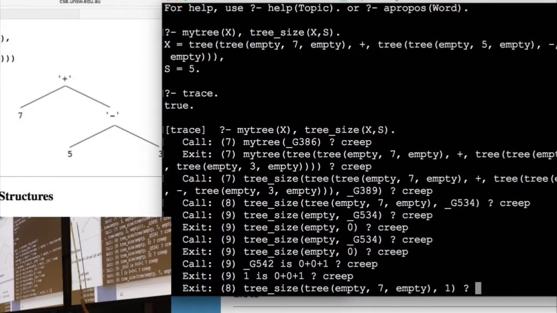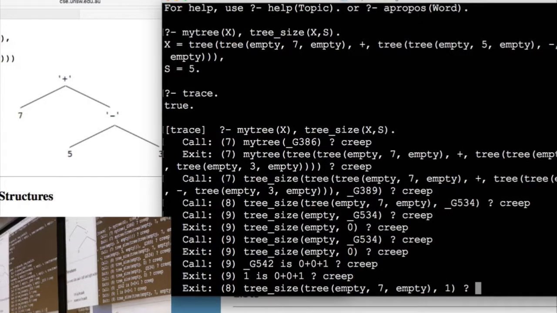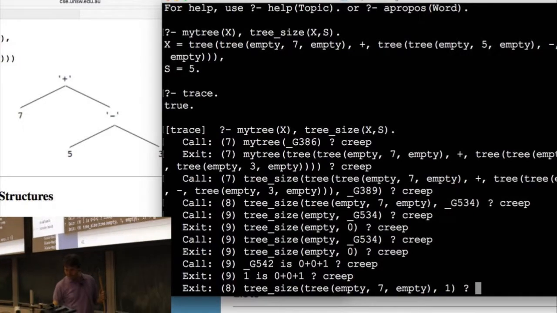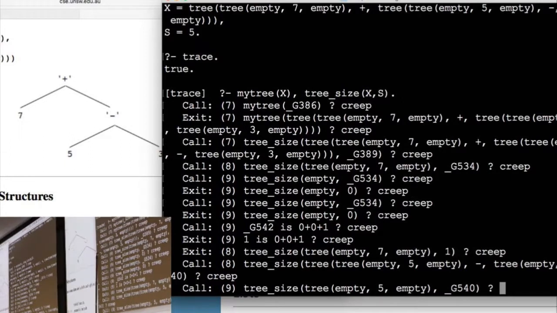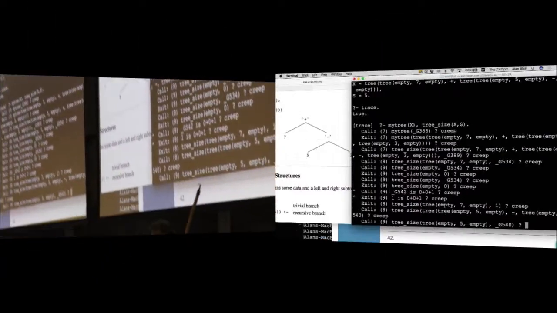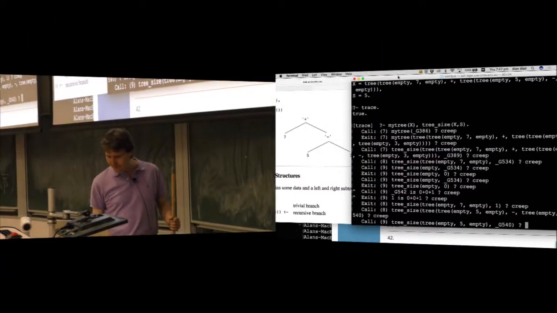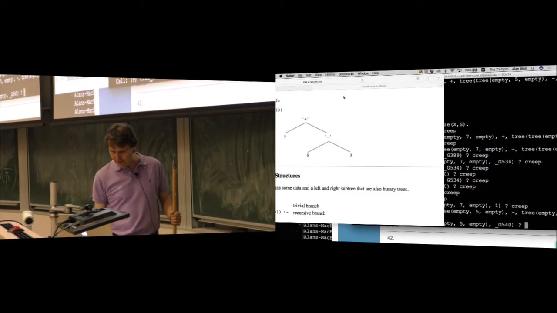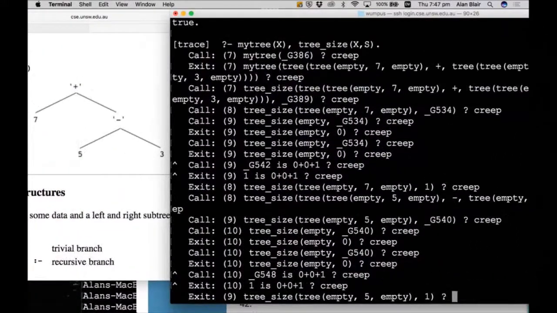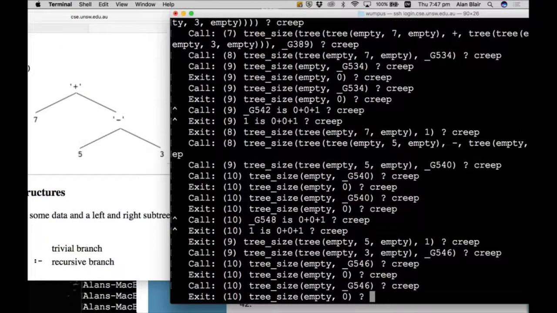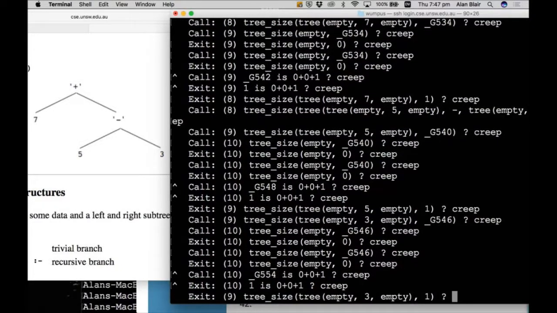Then it moves on and calculates the size of this subtree. And again, it has to break it down into this side and that side. So it starts with this side, empty 5 empty. In exactly the same way, that comes back as having the empty is 0, empty is 0. So empty 5 empty is 1. And then the 3 is exactly the same thing. 0 plus 0 plus 1 is 1.